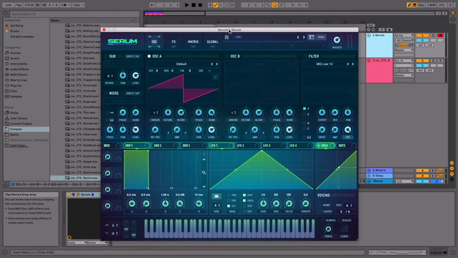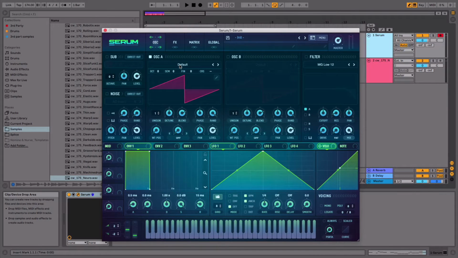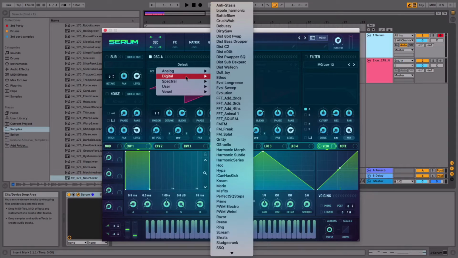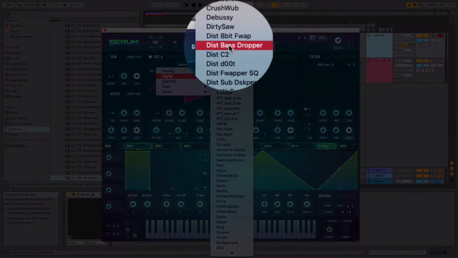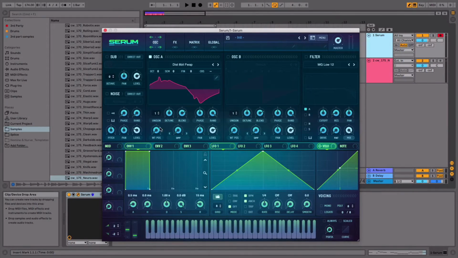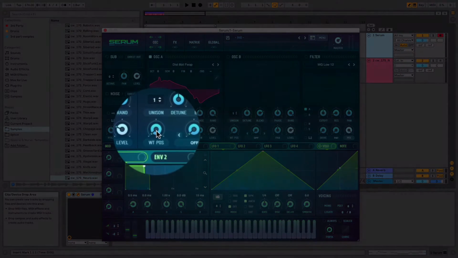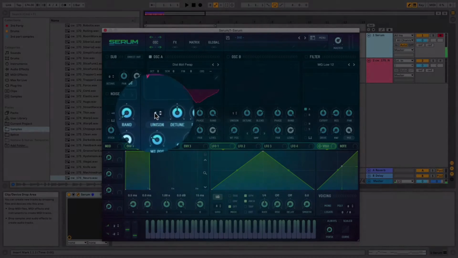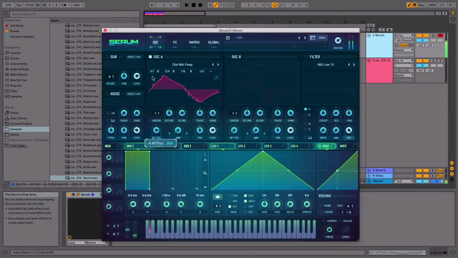Welcome to my tutorial on how to make a jump up drum and bass bassline. We're going to start things off by going to Oscillator A. We're going to go into the digital folder and select dist 8-bit thwap. What we're going to do is search for a nice position on the wavetable which gives us some upper harmonics.